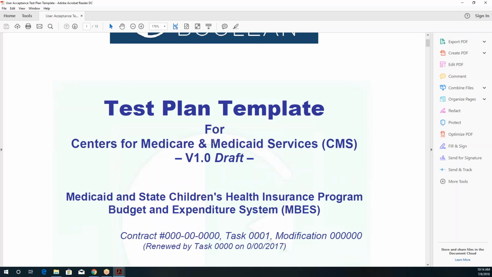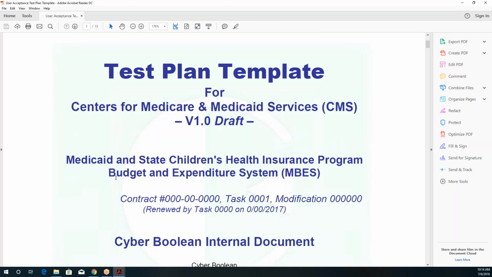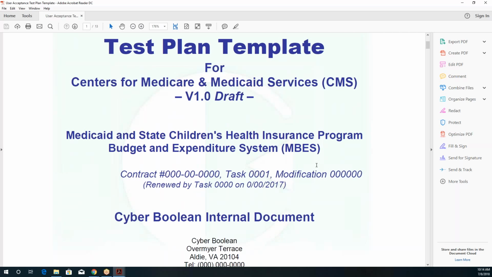So I wrote a project here, the Centers for Medicare and Medicaid Services, CMS, version 1.0. It's a draft. I just created a draft in PDF so you can look at it and review it. The project is the Medicaid and State Children's Health Insurance Program Budget and Expenditure System, MBES. This is a system that, for example, we're working on, and we need to come up with a test plan.